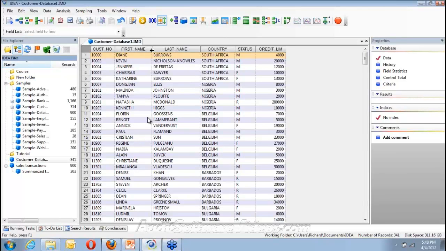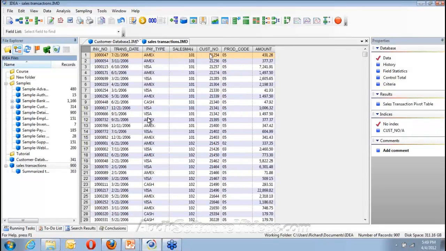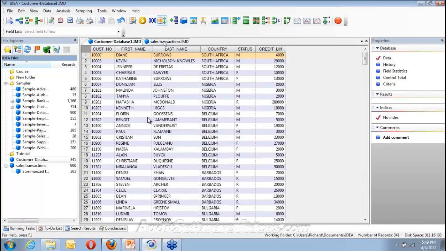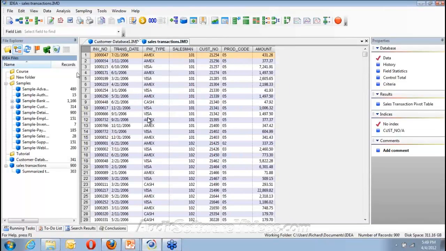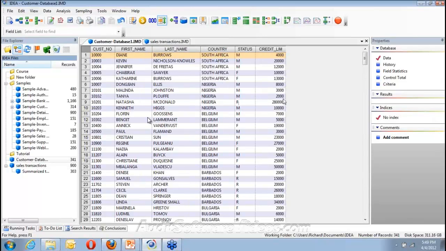Now within this you can see we've got the customer number, the first name, the last name, the country, status, and the credit limit. On our sales transactions, if I bring that in, we had the customer number as well. So we should be able to link that customer number to that customer number in order to take all of those transactions and get hold of the customer's name, country, credit limit, etc. Does that sound reasonable? I hope.